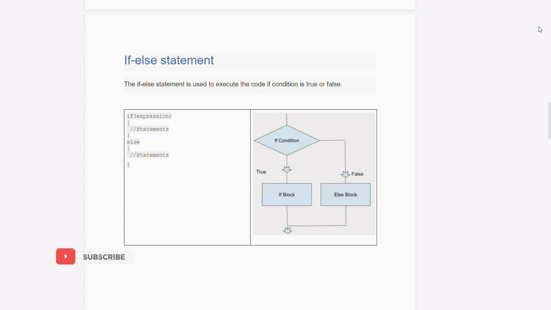If else statement. The if else statement is used to execute the code if the condition is true or false. And this is the syntax of the if else. In the flowchart, if the condition is satisfied and it is true, then we'll be executing the code inside the if block. Else, we'll be going to the else block and executing the statements inside the else block.